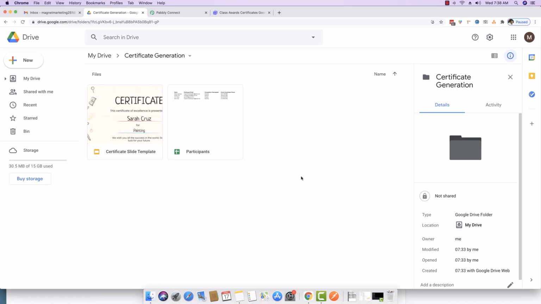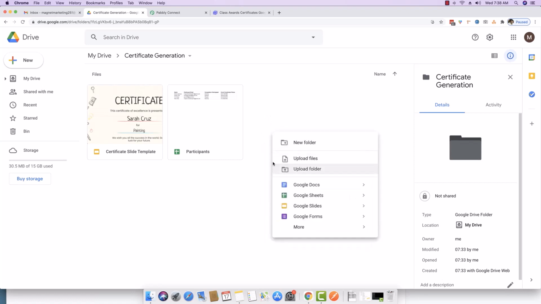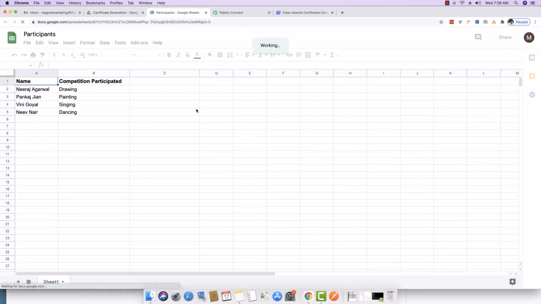As you can see, I have created a folder inside my Google Drive, and the folder name is certificate generation. Within the folder, I created two files. The way to create a file is to right click and create a Google Sheet file, and you can create a blank spreadsheet. At the same time, you can go to Google Slide and create a blank presentation. Now I will show you the files because I have already created them. So just click on the Google Sheet file to see how it is created.